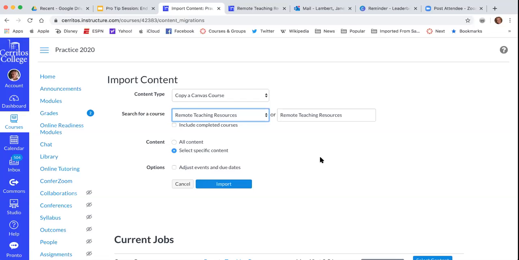Okay, so now I've chosen my course that I'm going to transfer from, and I'm going to hit import.